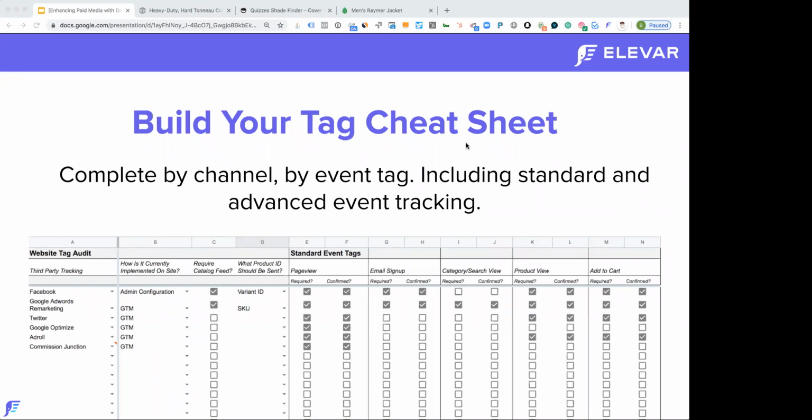One of the things I'll share in the follow-up email is what I call our tag cheat sheet. If you're not a big Excel doc fan, this might make your eyes hurt. However, this is something we do in our audit process. We go through identifying the different channels, how each is currently implemented, and then annotate all the different standard events. Does it need a catalog feed? What are the advanced events? We make sure we're ticking off the boxes to keep them consistent across all the channels.